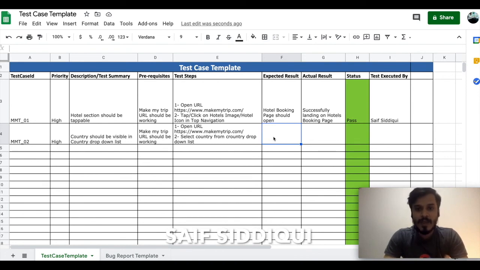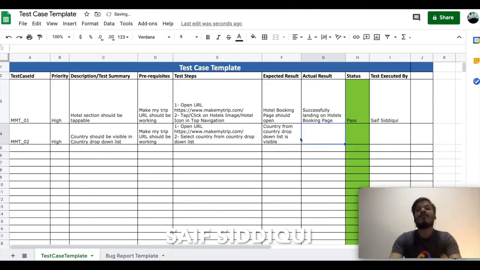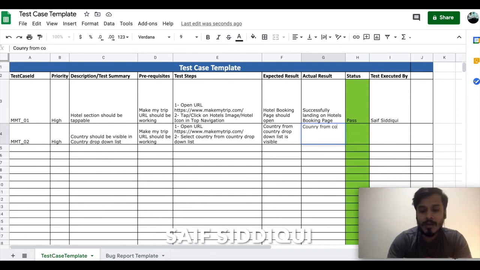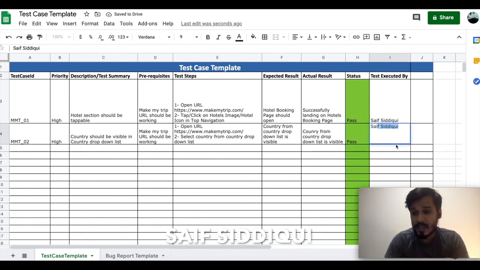So in expected, if I'm executing the test case and I'm able to see it, I will write country from country drop down list is visible. And if the test case is failing I will write fail, otherwise pass, and again the name will be Saif Siddiqui since I am executing the test case.